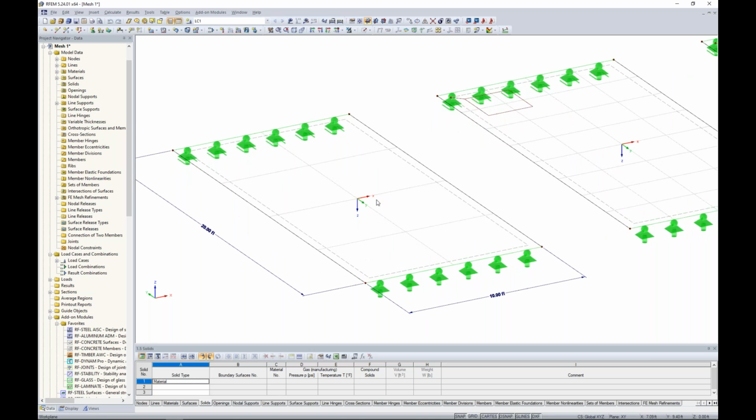We only have 2 elements across the width. And I can tell you this is definitely not ideal. The only place that we're getting results here within the program after we run the analysis is at every FE mesh point. Definitely not adequate, much too coarse.